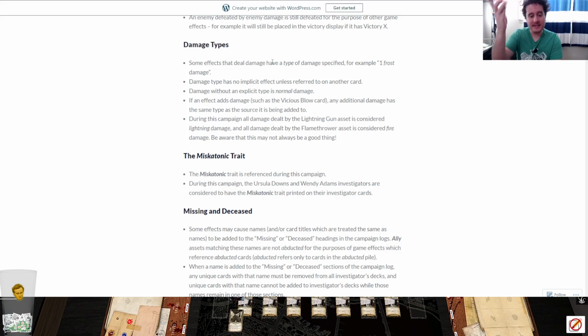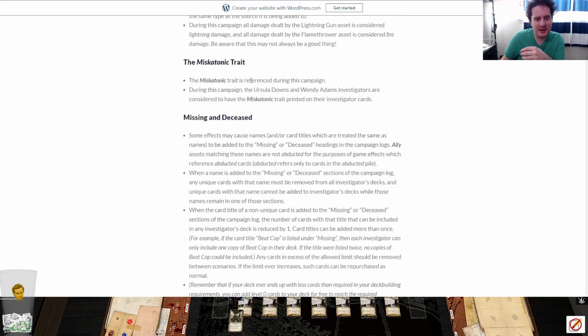Okay. The Miskatonic trait. The Miskatonic trait is referenced during this campaign. During this campaign, the Ursula Downs and Wendy Adams investigators are considered to have the Miskatonic trait printed on their investigator cards. Fun.